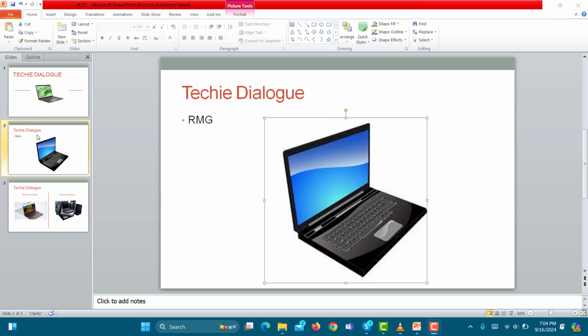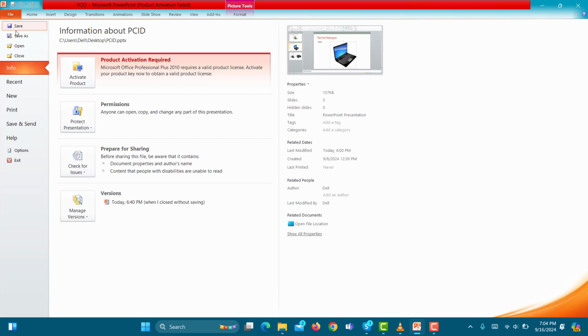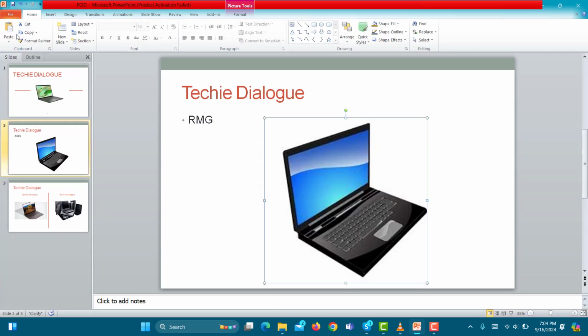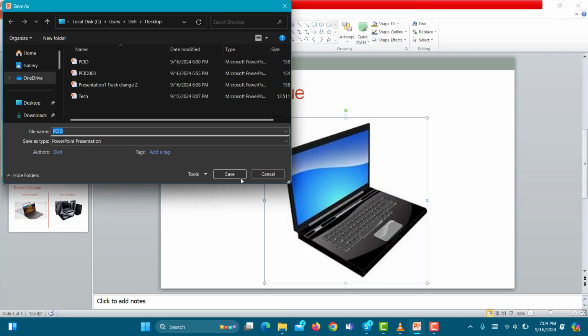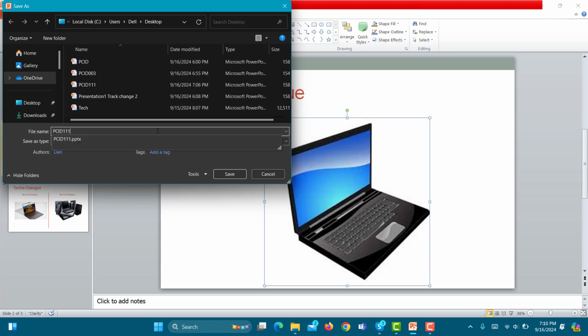Step 3. After all of the edits, in the upper left corner, click on the File option and select Save As. Step 4. Save the file under another name on your desktop and click on the Save button. And close the PowerPoint slide.